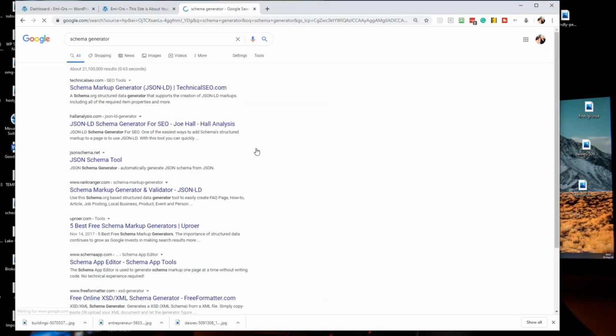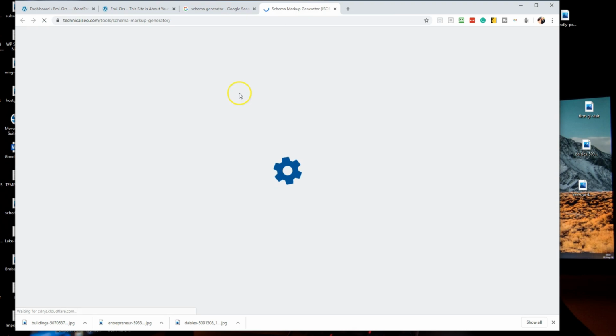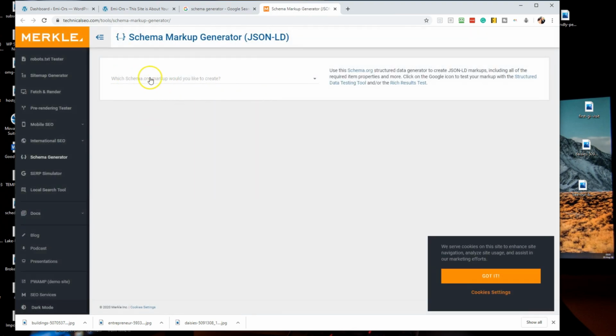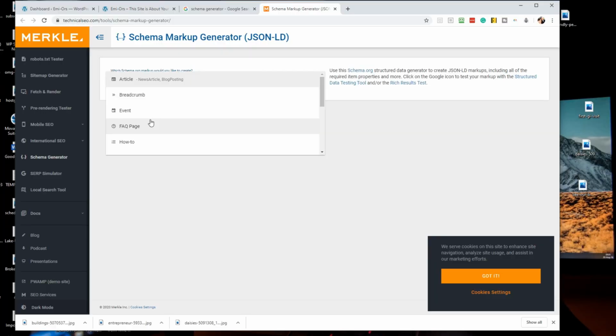And there's a couple of options that you're going to see. I do like the technical SEO. I've used the Hall analysis one as well. For today, let's just jump into this one and we'll use it. So it'll ask you the first question, which is which schema.org markup would you like to create? You can create schema for just about anything on a website. But in this case, what we want to do is create schema for a local business.